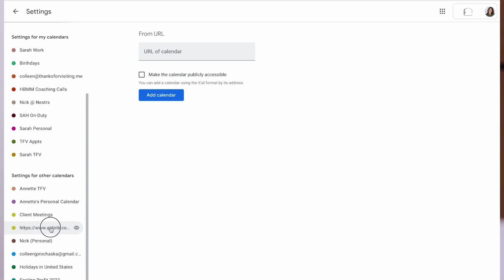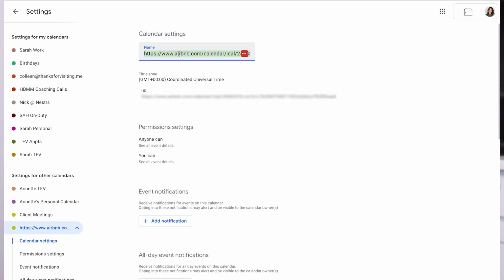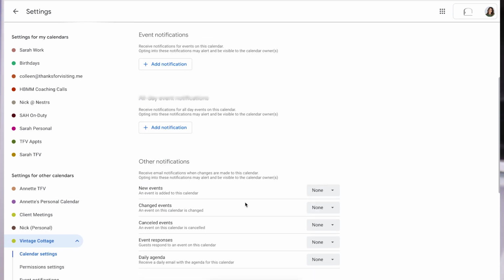If you click on that, you can change the name of it to the name of your rental, vintage cottage, and you can set up all these notifications so you can get emails if you want when you get a new booking or something has changed with that booking. And then in your email account, you could create forwarding rules. Like if I get this email from this email address, forward it to this person.